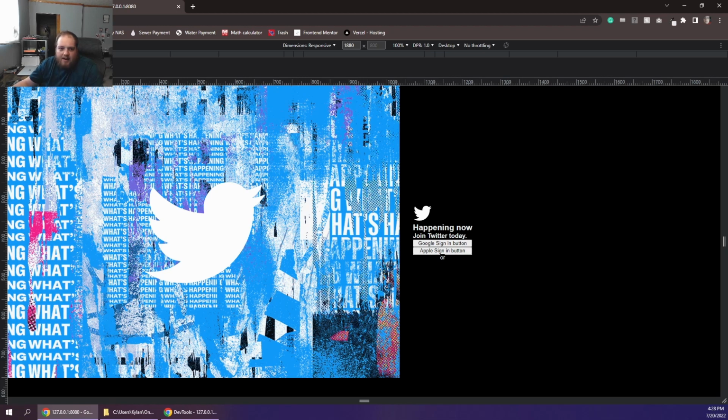So now I want to vertically align those. So let's just do align items center. Alright, and there we go. Very good, very good.